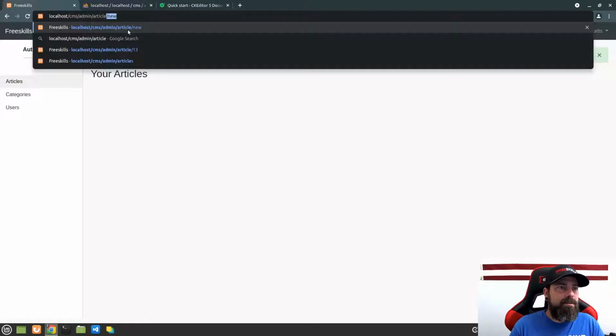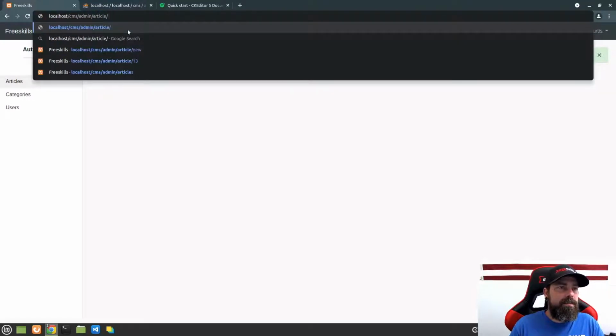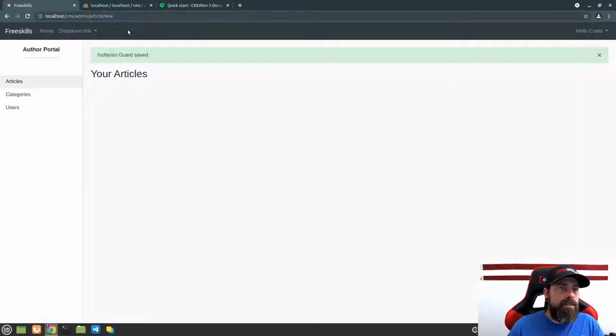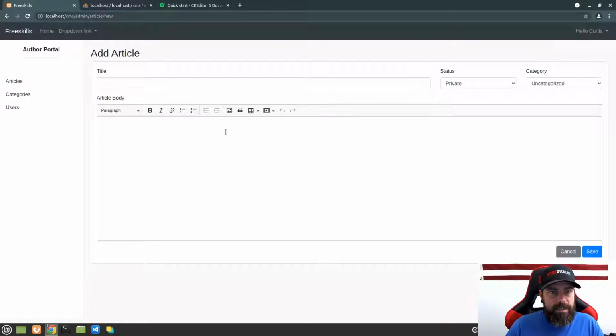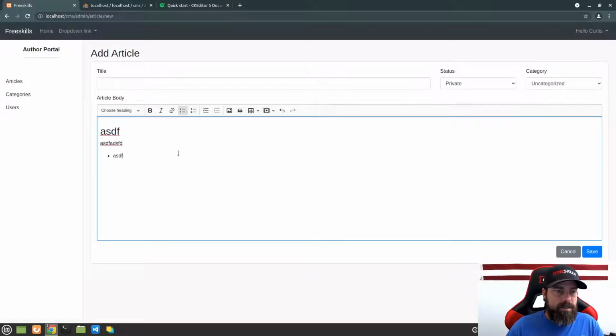So I'm going to go back to article, and we'll say new. And so now we have our WYSIWYG editor here. So that's pretty cool. You could change to some headings, and then back to paragraphs. So you can see just a little bit of stuff you could do. You could do some bullet points and all of that. So this creates HTML that it'll save in the database.